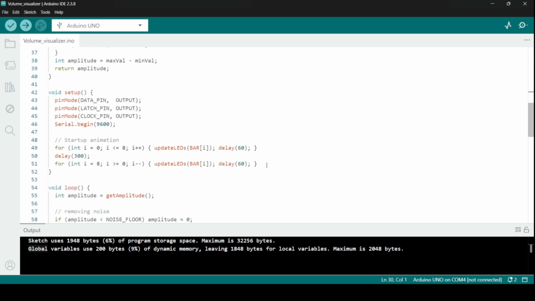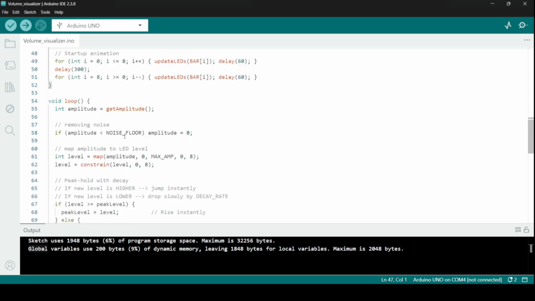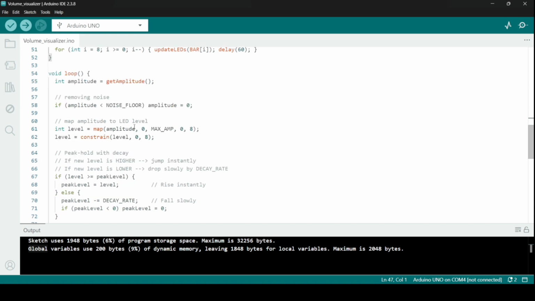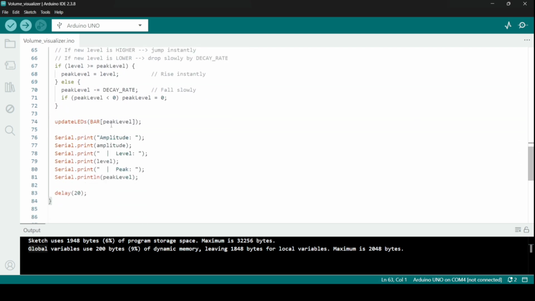And in the setup function, this is the startup animation at the very beginning. This is optional, either you can use it or just leave it. In the loop function, we are calling this function get amplitude. You can see that if the amplitude is less than the noise floor, then we set the amplitude to 0, meaning it will be considered silence. In this line we are mapping the range from amplitude 0 to maximum amplitude for the 8 LEDs, and we are finally considering the level from 0 to 8. And at the end we are calling the function update LEDs.